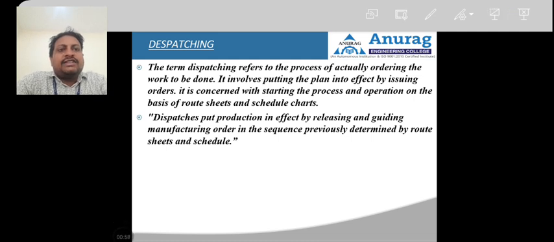Dispatching refers to the process of actually ordering the work to be done. We are giving the orders so that the work is started. It involves putting the plan into effect by issuing the orders as per the route sheets and scheduling charts. That is the important point.